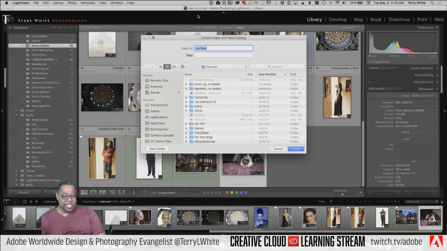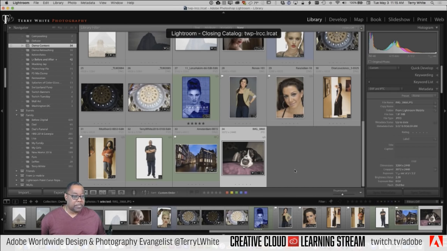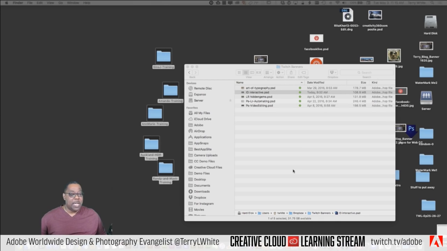So I'm going to call it TWP Twitch. That way I'll know what this one's for. All right, so we'll call it the TWP Twitch catalog, create. Now you notice what Lightroom just said? I'm closing your existing catalog so I can create and open up this new one. Because Lightroom, yes, I know it's 2016, but Lightroom still only works with one catalog at a time. I wish it could open up multiple catalogs, but now I don't wish it as much since I'm only really working with one catalog at a time anyway.